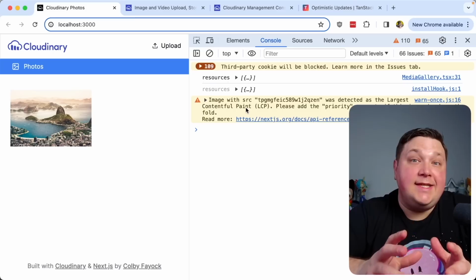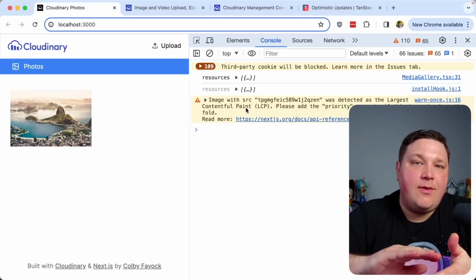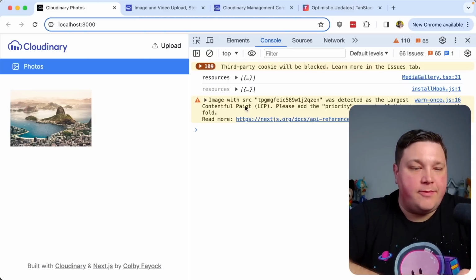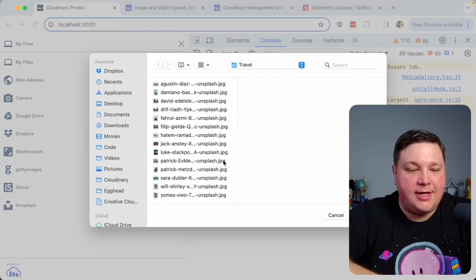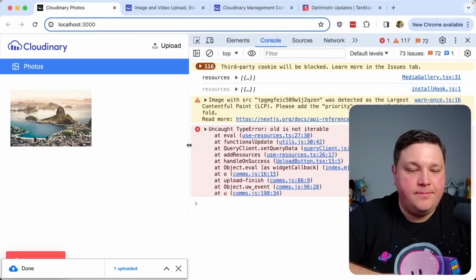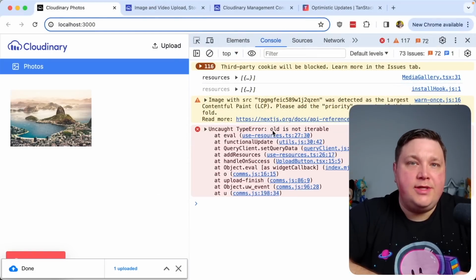Now, one thing that we didn't cover, however, is we never thought about how this impacts our optimistic UI that we set up. So I'm going to click upload. I'm going to try to upload a new file. And we can see that we get an error. It says old is not iterable.